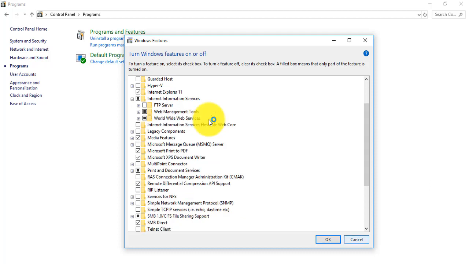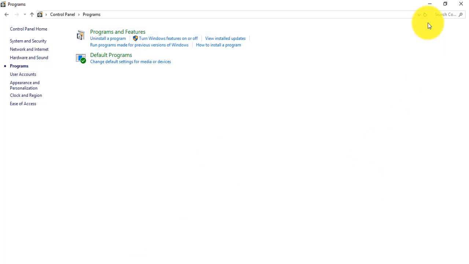After that you need to click OK, and it will take some time to load the packages in your local Windows operating system. After that you click OK, and it will work fine. So this is the first step, how to configure and set up your IIS here.